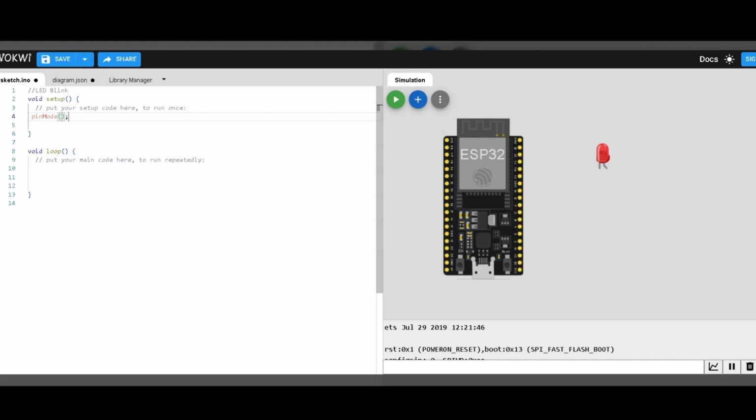Here I am using the fourth pin, comma, and I am using the LED. LED is an output device. Okay, here I am giving the LED. So next, what do we need to do?